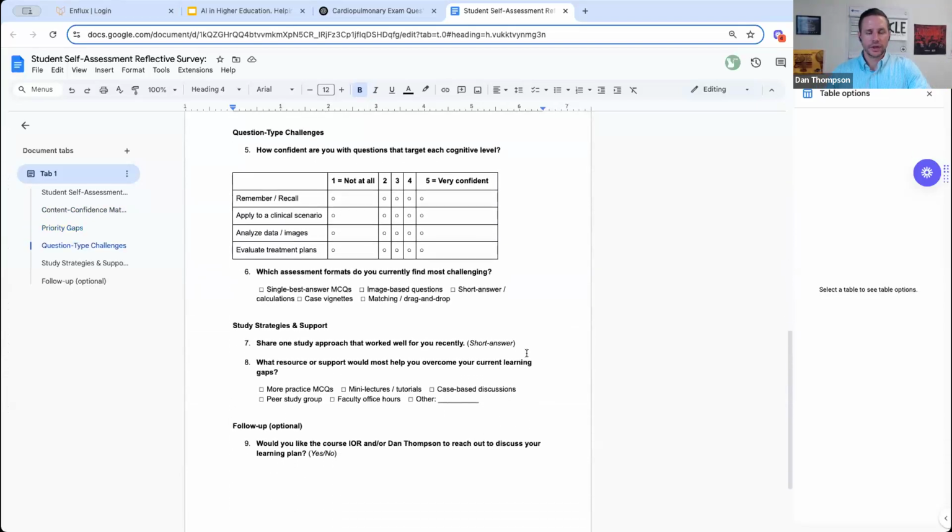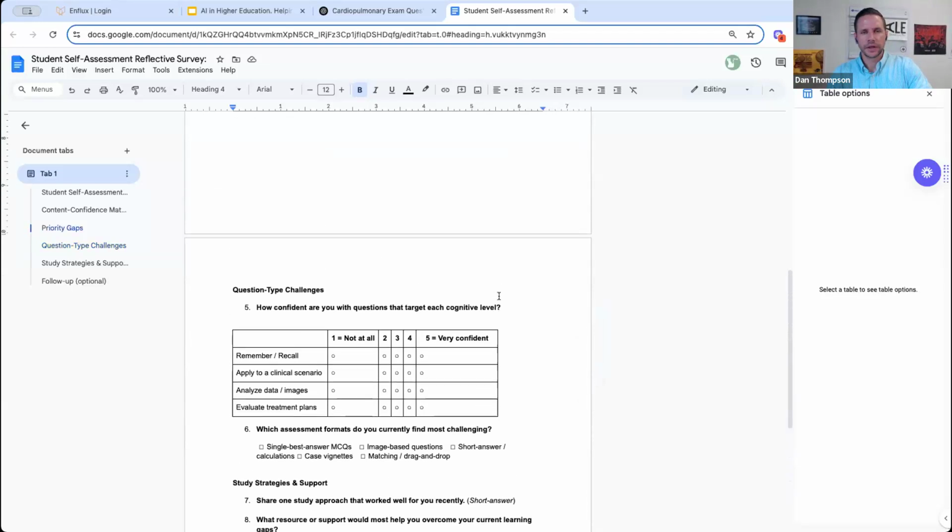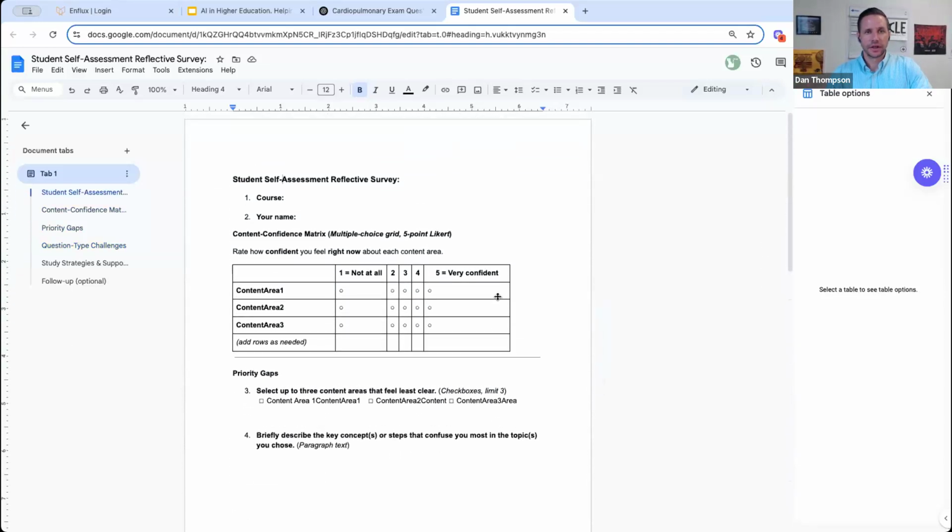And then I do like to ask them about the difficulty level. This is really for their benefit too, so they can see, oh, I really do struggle with making treatment plans. Not only does that tell them they need to study more there, but that also gives me the information on the level at which I need to make some of the different interactions.